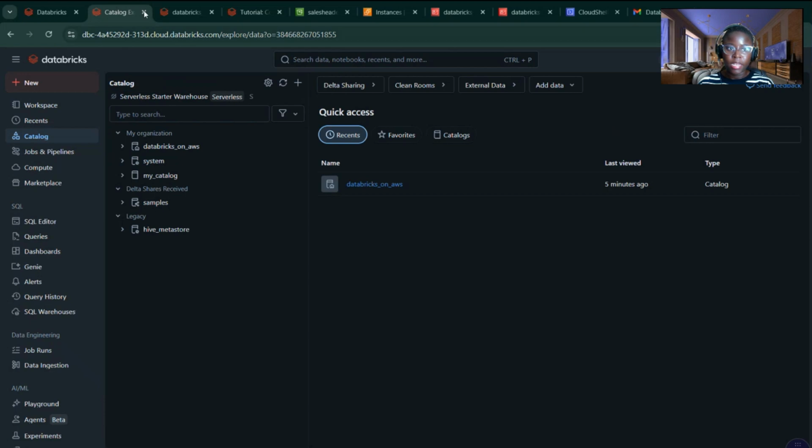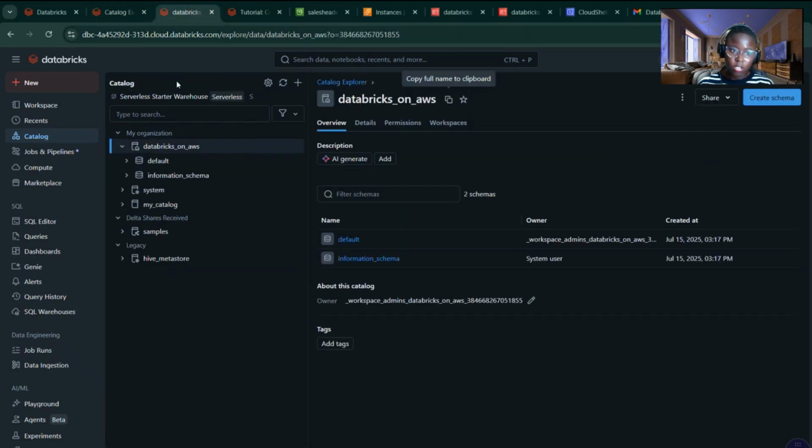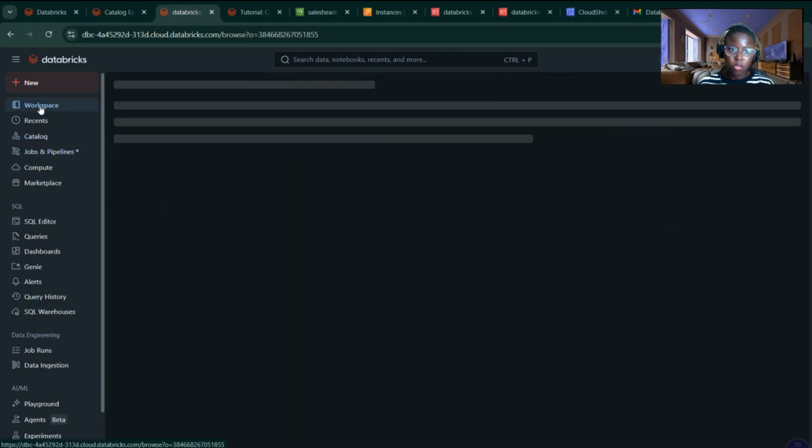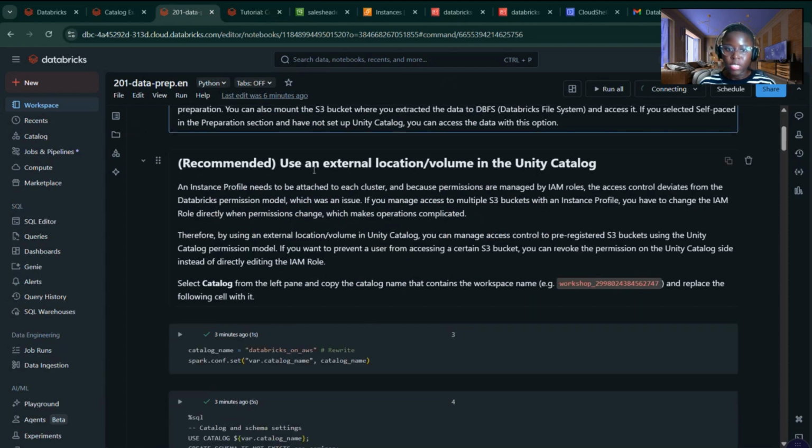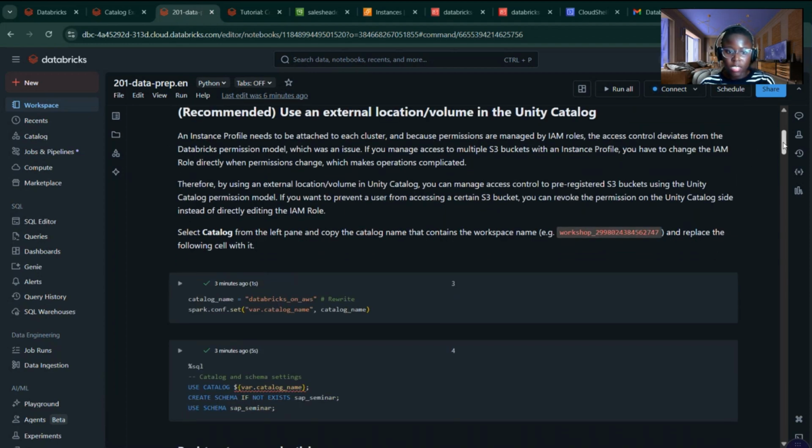Next is to go ahead and create our external location and link it. So back to my notebook. The recommended way is to use an external location in Unity catalog, and we can manage access control to S3 buckets and prevent even our users from accessing that bucket. So manage everything from the Unity catalog itself. So we are going to create an external location.